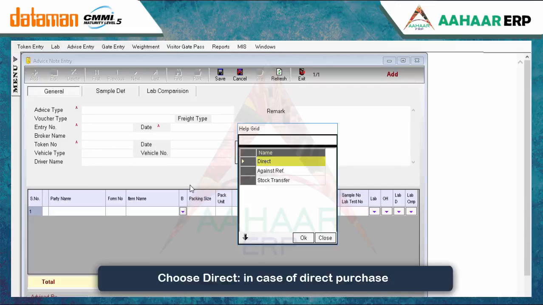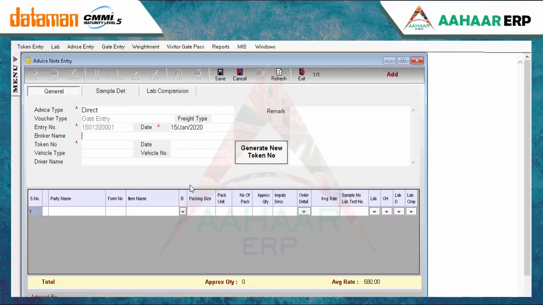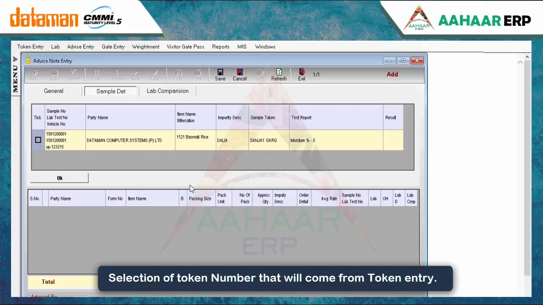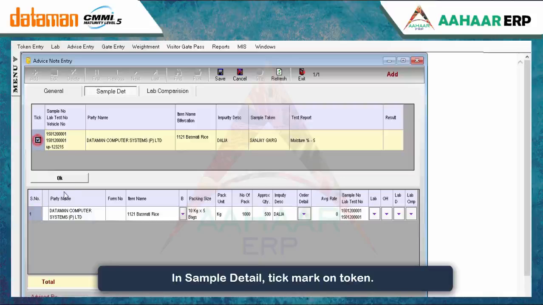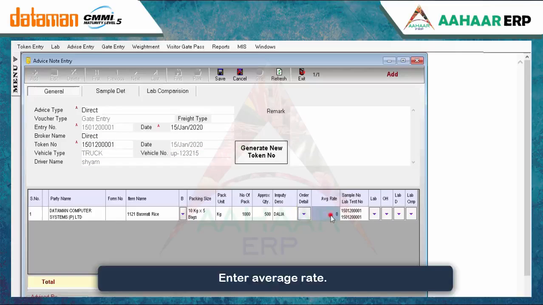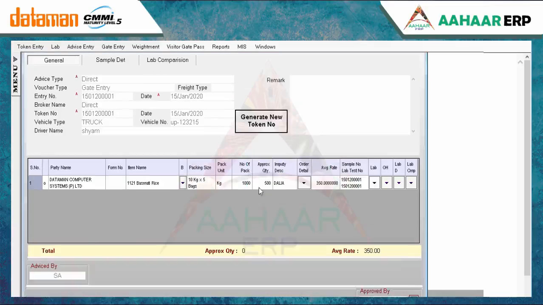Advise type: choose direct in case of direct purchase, meaning purchase without order. Choose against rev in case of order-based purchase. Choose stock transfer in case of transfer of stock. Voucher type and entry number are automatically generated. Enter broker name. Token number: select the token number that comes from token entry. In sample detail, tick mark on token. Vehicle type and vehicle are automatically filled according to pre-sampling. Enter average rate. Save it.